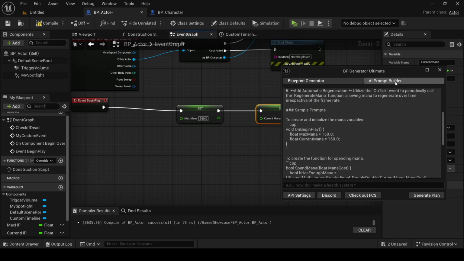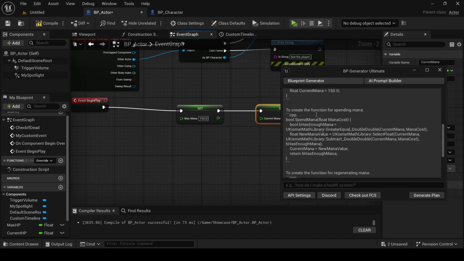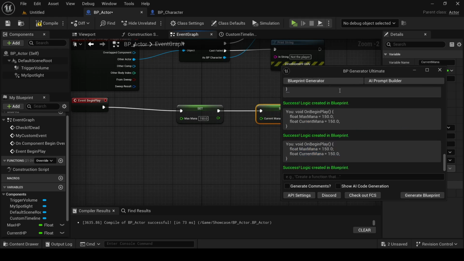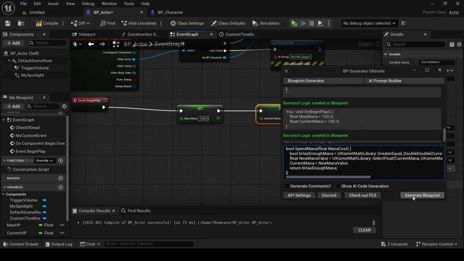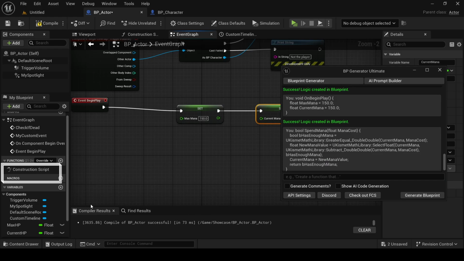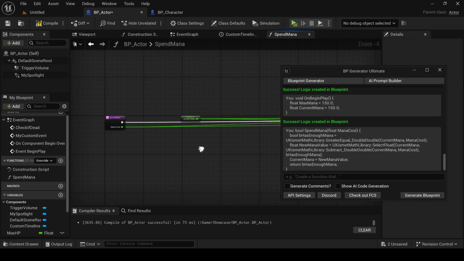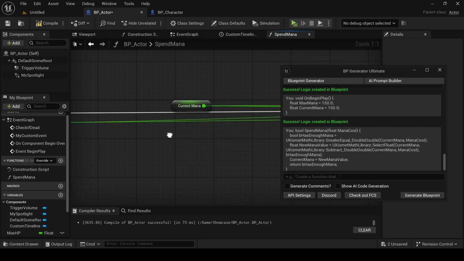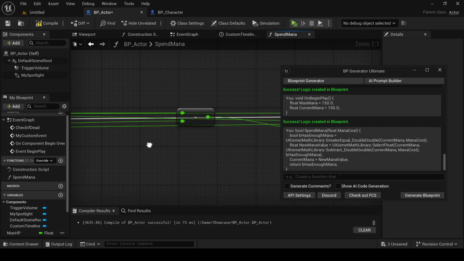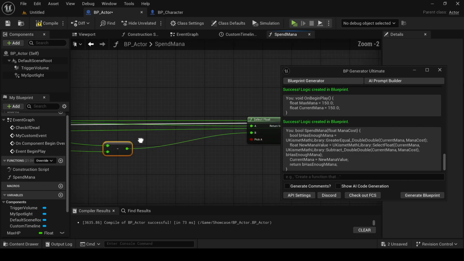Next, let's take this other prompt which will create a function. You can see on the left there's no function. We generate the blueprint and the spend mana function has been created. It takes a mana cost input, it does some math calculations, and saves the current mana.